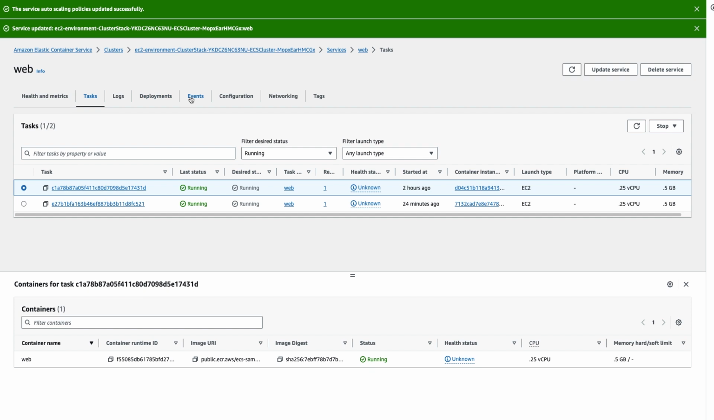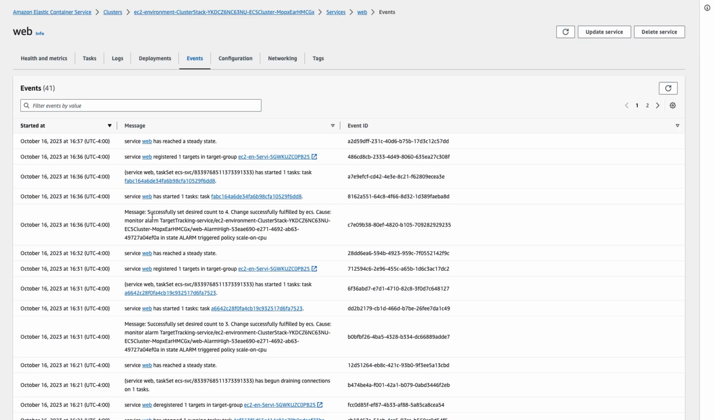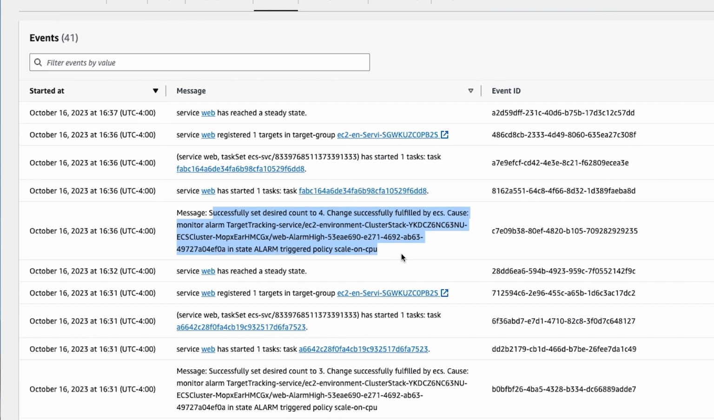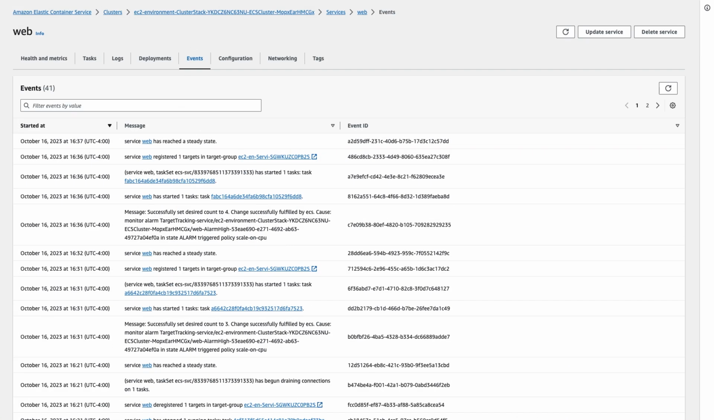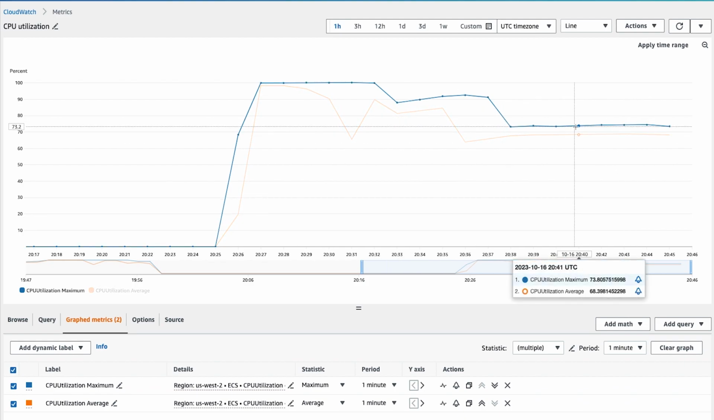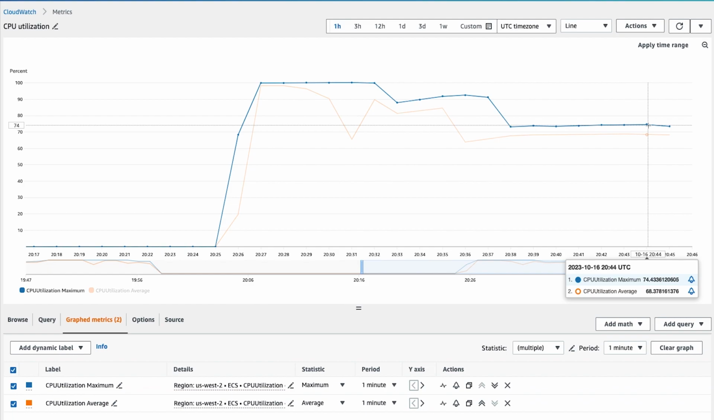Let's test it out. I'm going to use a load test to send a bunch of synthetic traffic to my service now. And here we are a few minutes later. I can see that the number of desired tasks has increased automatically. And I can see that my service CPU utilization metric is at a comfortable level that keeps my service online. But I'm also not wasting money by running more tasks than I actually need.